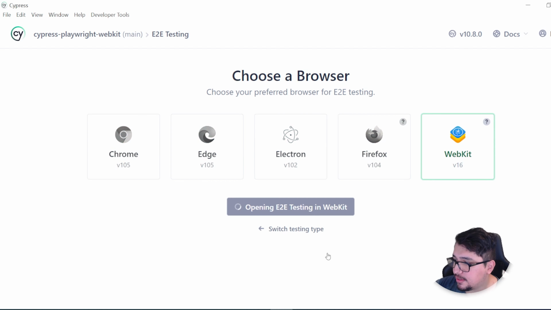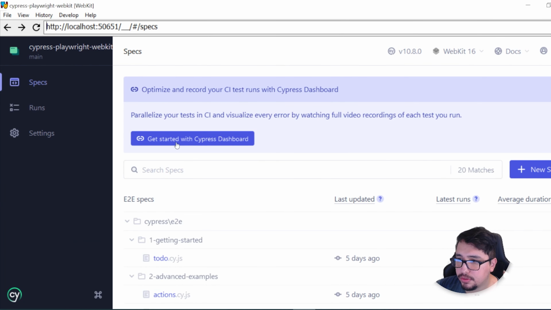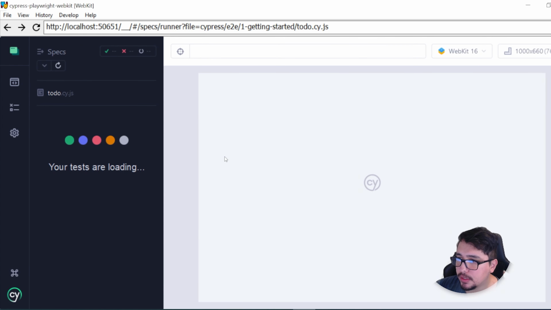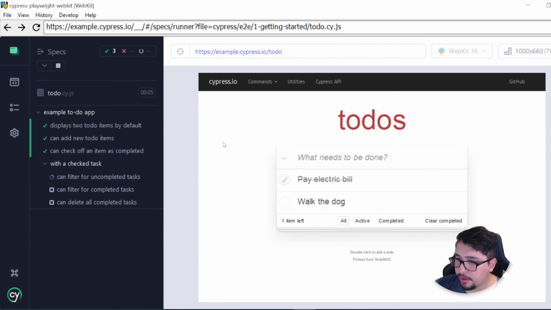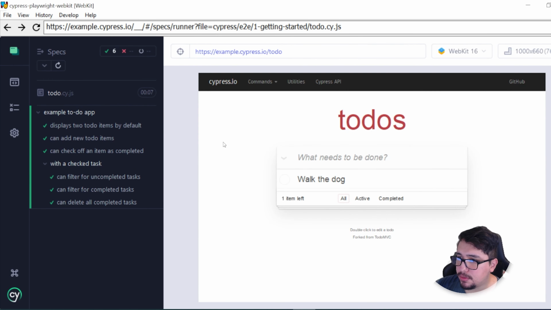If I access it, you're going to see that it opens this window that I'm going to present to you right here. And for example, if I run the to-do example here, it is going to work perfectly fine. Let's see. There it is. It is running the examples.